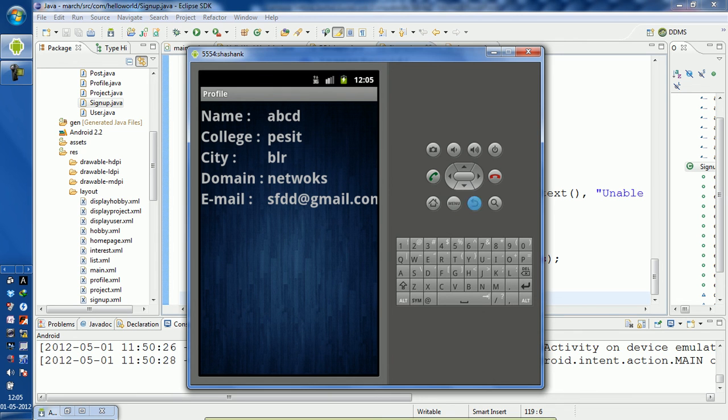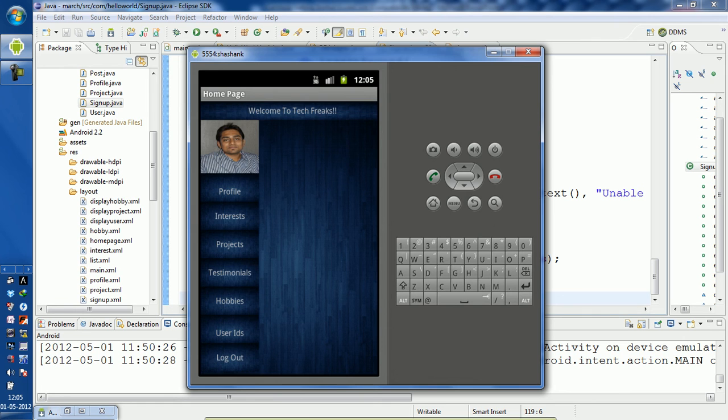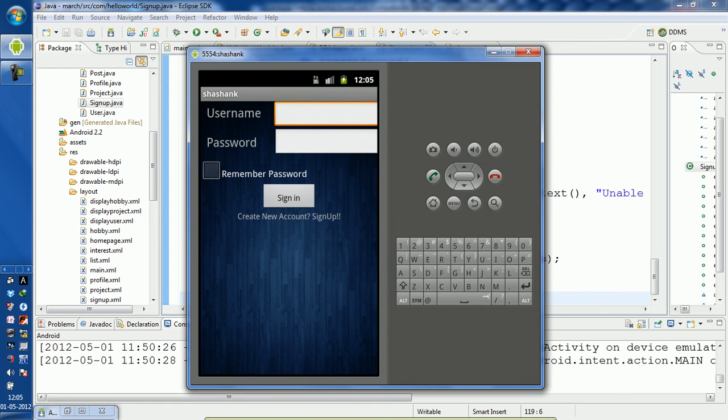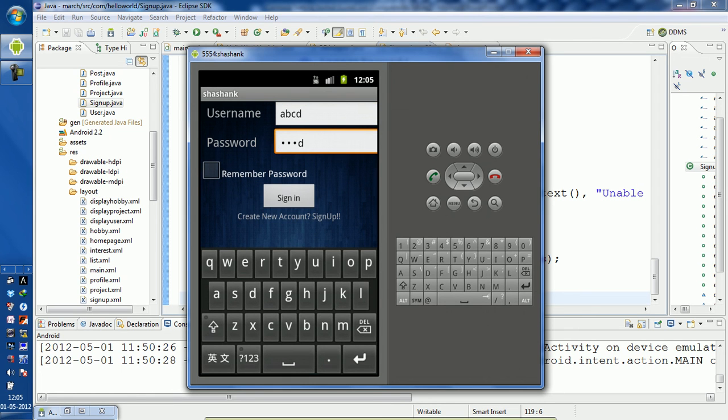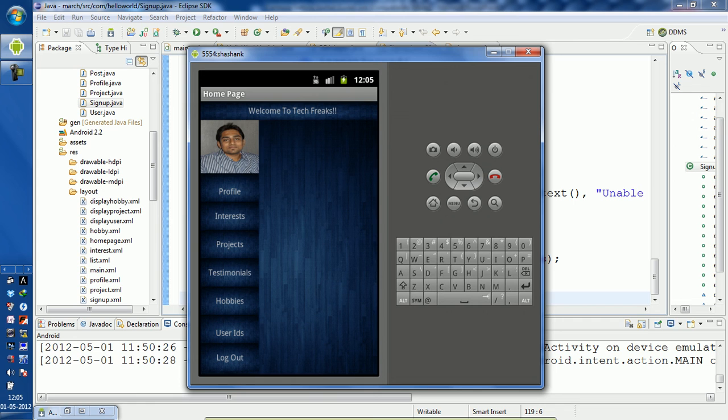Now I'll log out, and if I again try to enter the same name ABCD, and the password also ABCD, and now if I try to sign in, it should allow me. Yeah, see, 'Welcome ABCD' it showed. So this is how the username will be shown. So this is working correctly.